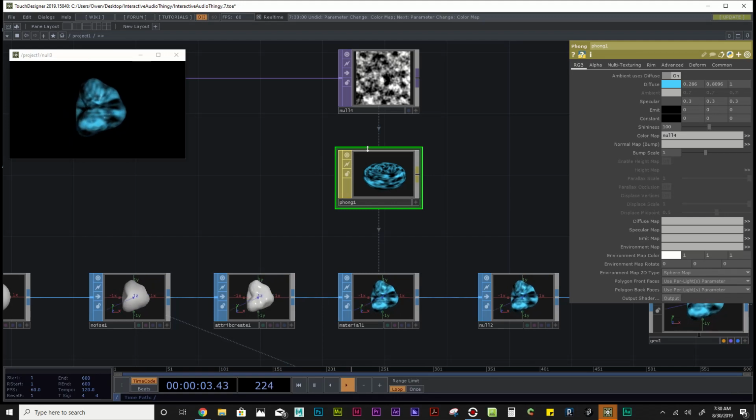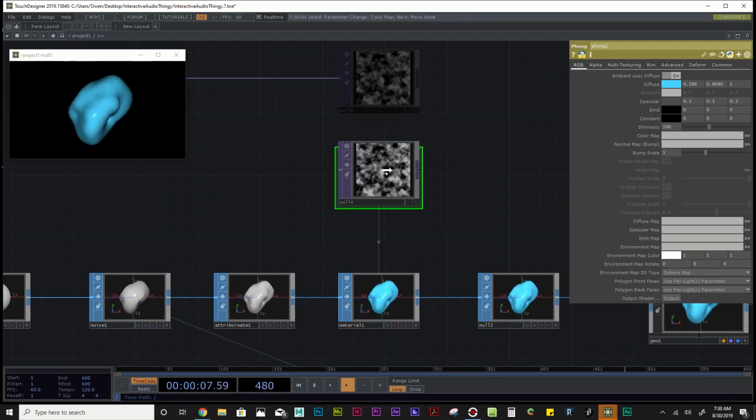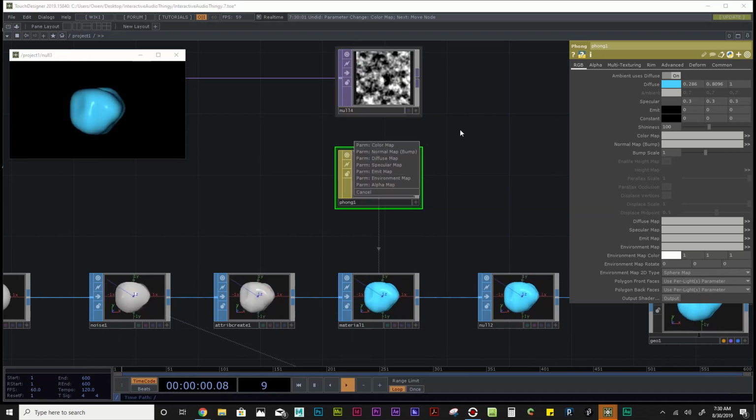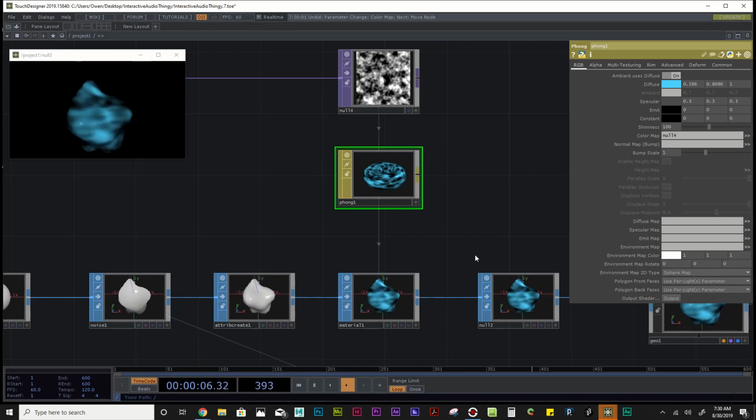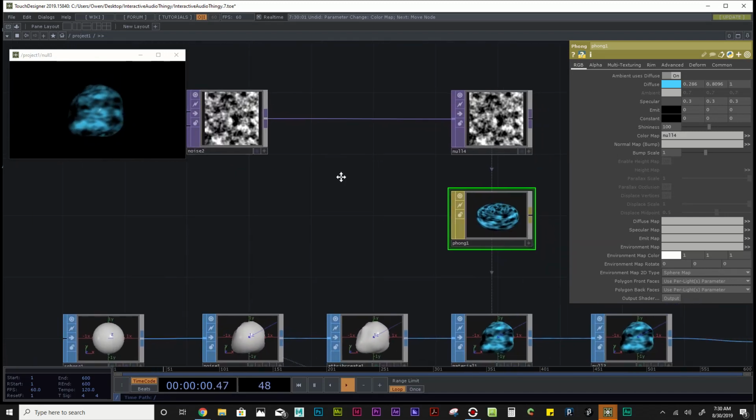I'm going to command Z to show you another way. Just click and drag like before over the operator, let go, and it gives us the option of what parameter we want it to be part of. And I'm going to add it to the color map. So now we have this referencing this color, this texture.